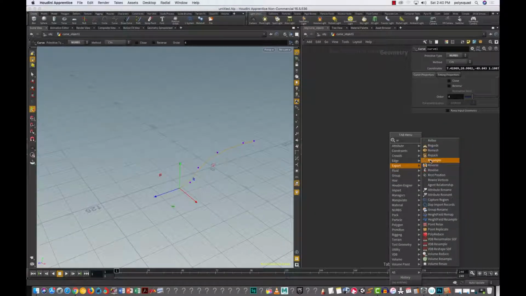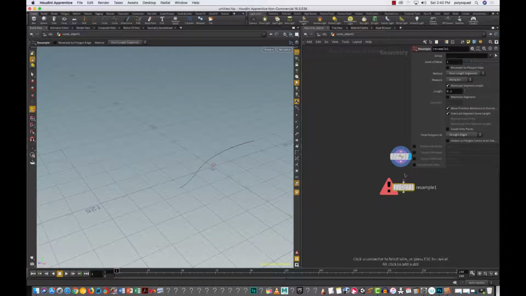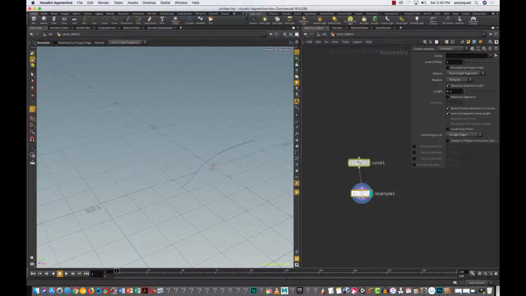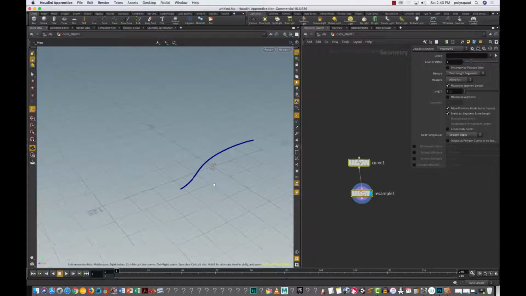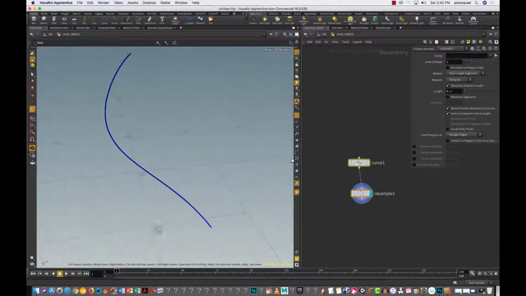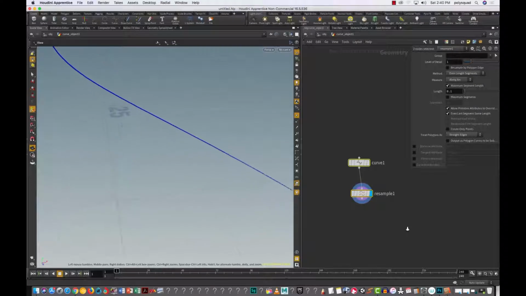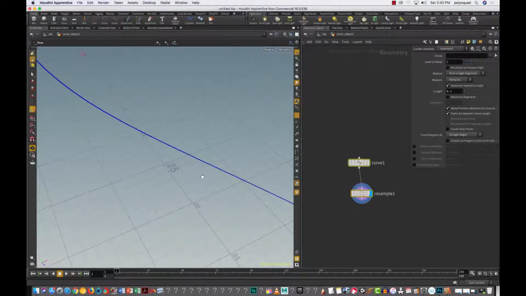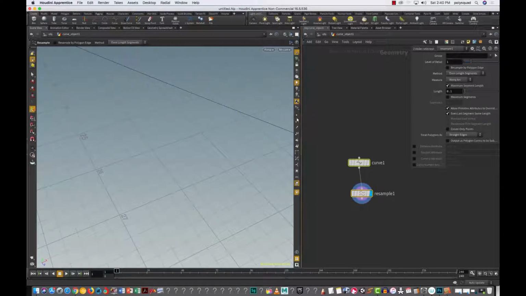Next, we're going to resample. So tab, resample. Resample converts your NURBS curve into polygons and puts points equidistant, and I turn that on with my point display right here. But you don't have to have it on, I just wanted to show you the points.